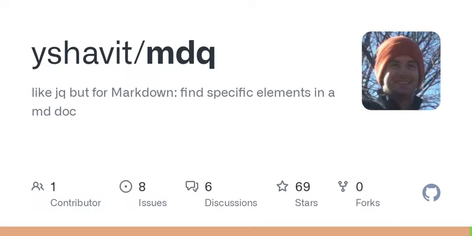But what about installation? Well, this is where it gets even cooler. You can install MDQ using Cargo or by downloading binaries from the latest release on GitHub. And yes, it's available under some permissive licenses, including Apache 2.0 and MIT. This is super important if you're considering integrating it into your own projects.